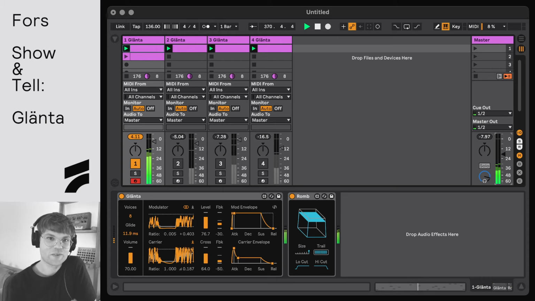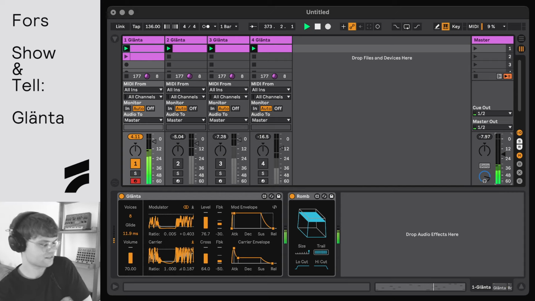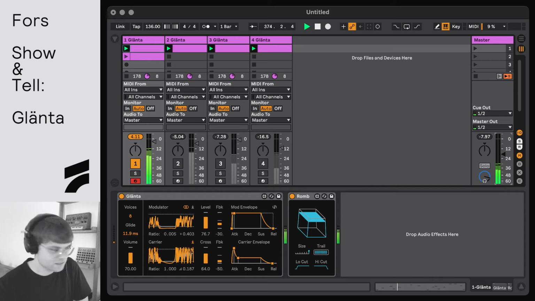Yeah, hello everyone. Thanks for joining me in this little look at our latest FM synth, Glänta. It's a Swedish name. Thought it would be fun to use something Swedish this time around. It means like forest meadow, sort of. I feel like a nice FM synth can be like a nice meadow. So why not?